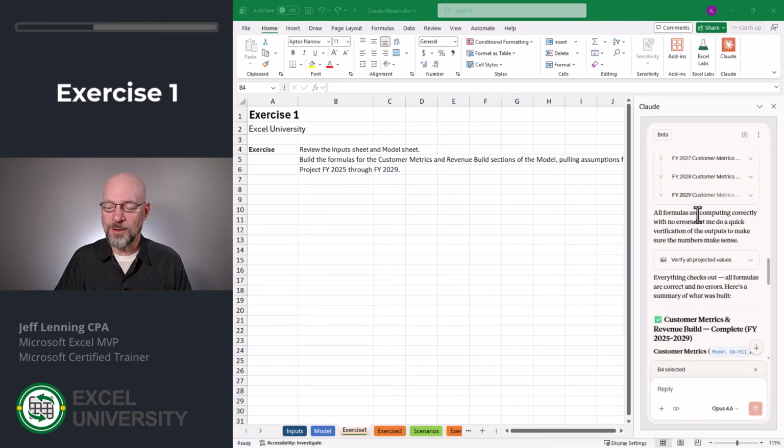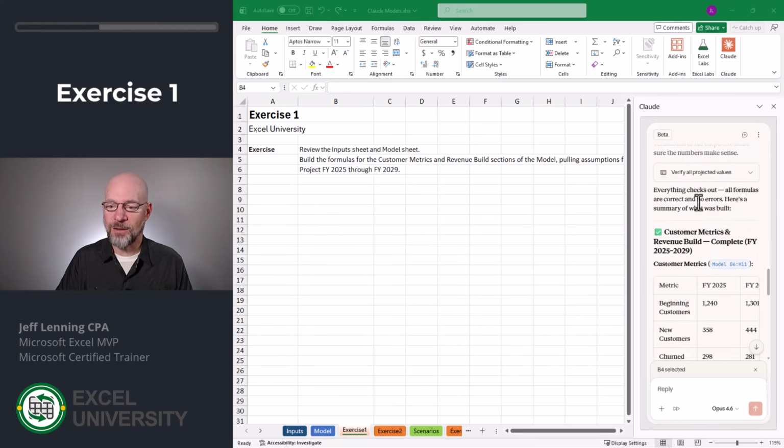All formulas are computing correctly with no errors. Let me do a quick verification of the outputs to make sure the numbers make sense. Everything checks out. All formulas are correct and no errors. Here's a summary of what we built. And by the way, just because it says the formulas are correct and there's no errors, I'm not going to blindly trust an AI. So I would definitely spot check all of this stuff.